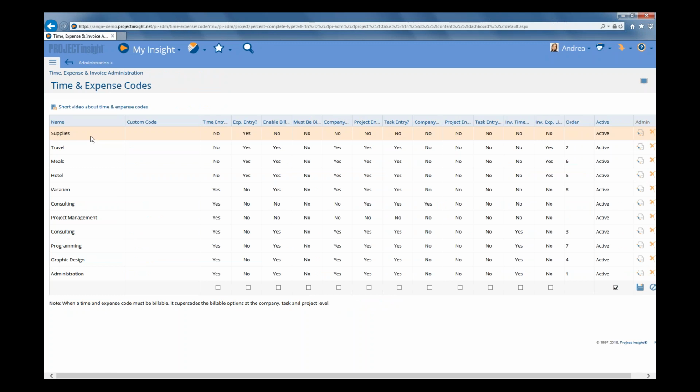So time codes could be something as simple as billable or non-billable, or project or non-project. Or they could be very detailed, such as in this list, where you have administration, graphic design, programming, consulting, project management, vacation, and so on. Now, expense codes can be the same, but they're often more descriptive of the expense, such as hotel, meals, travel, supplies. So you do always need at least one time expense code set up before your team members can enter time or expenses.